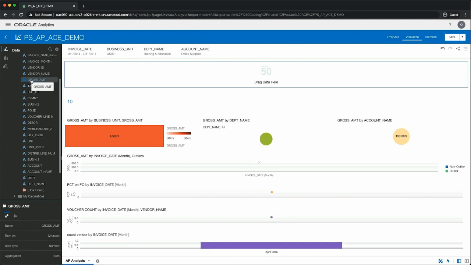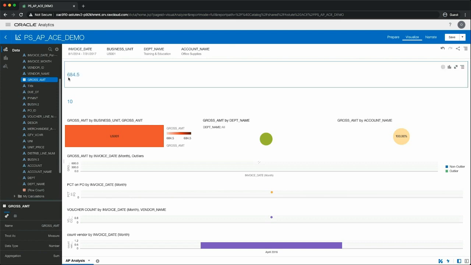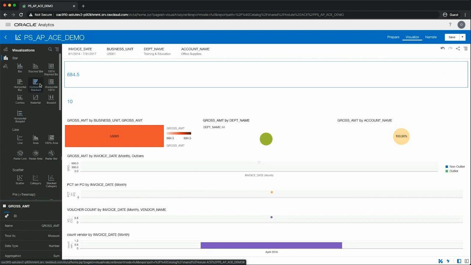So if we click gross amount and we bring this over here and we want it to be a value, $684.50, and that is exactly what we saw down here with the box chart. So you can see it was really easy to add another visualization to the data set. All you had to do was go over to the visualization, select the one you wanted, and drag it onto the canvas.